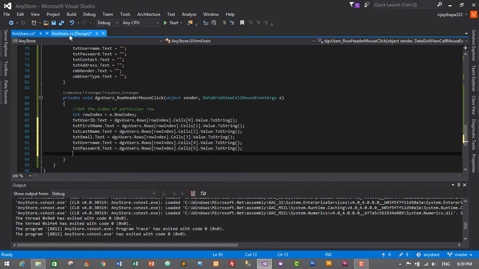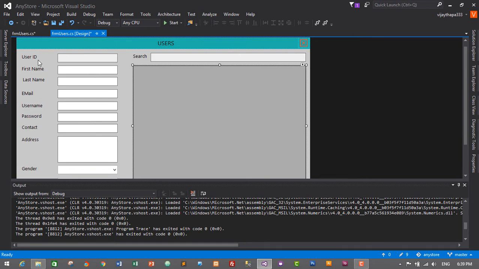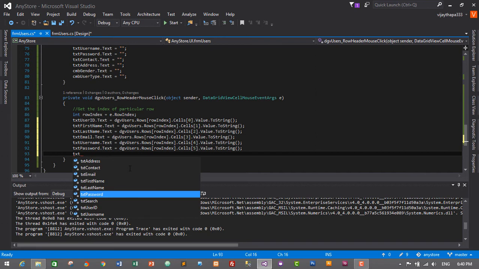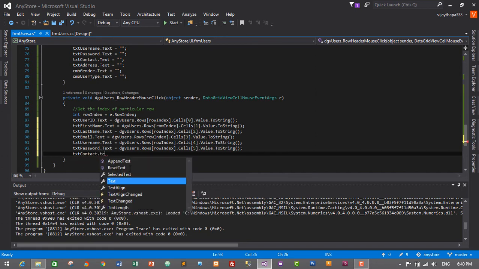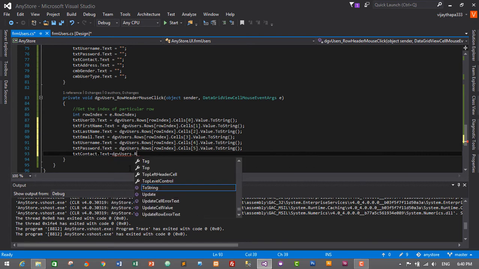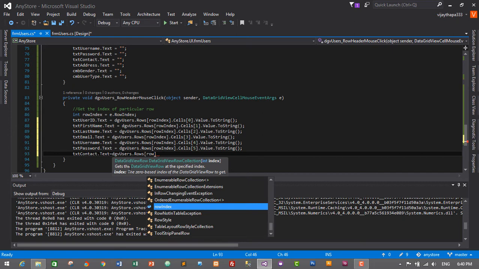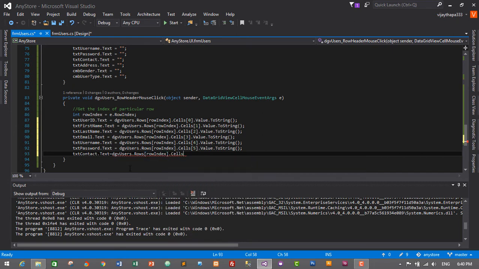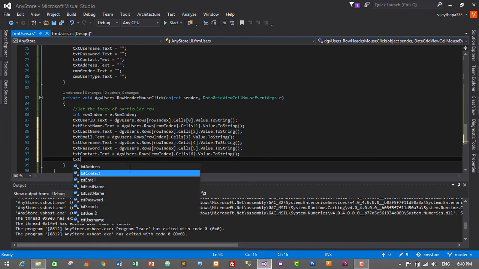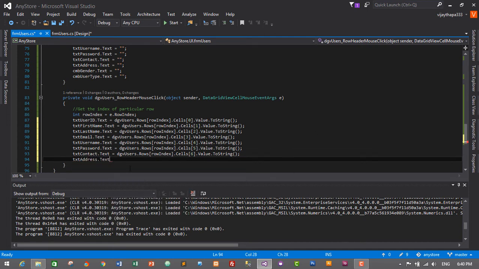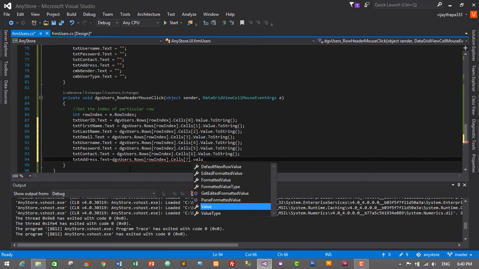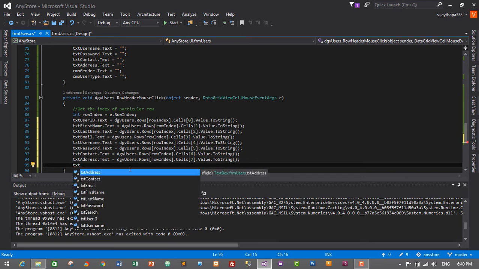After username and password, then contact and address. txt contact dot text is equal to dgv rows row index dot cells 6 value dot to string, then txt address dot text is equal to dgv users dot rows row index dot cells 7 dot value to string.